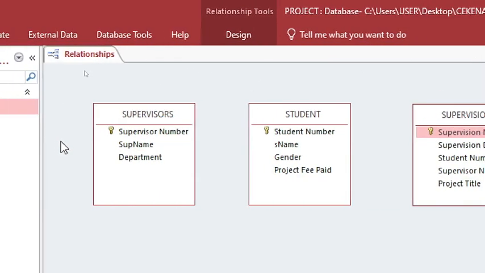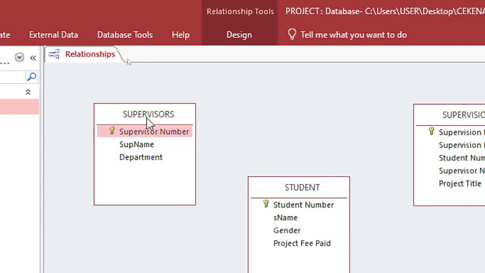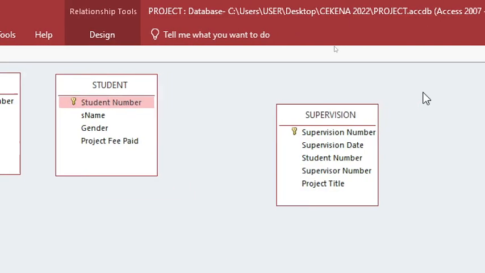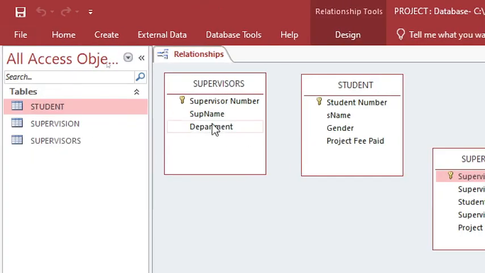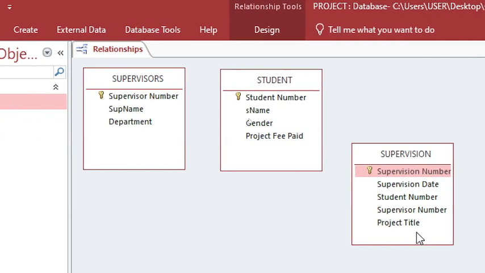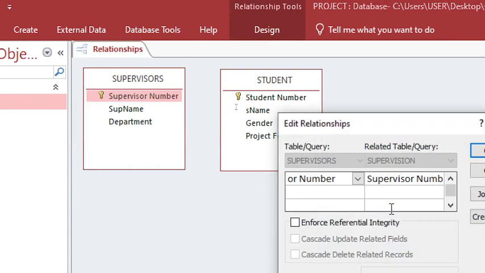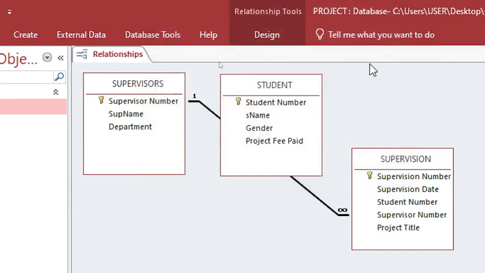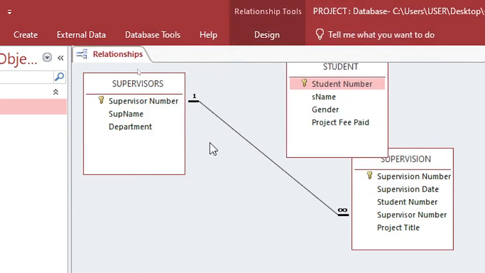We have our 3 tables here. We have this one, we have this one, that is a student and the supervision. So here, which fields are common? You get the supervisor number, you can take it to the supervisor number and then check whether there is a relationship, one to many. Enforce integrity, create. Therefore, guys, from there you can see we have a one to many relationship.